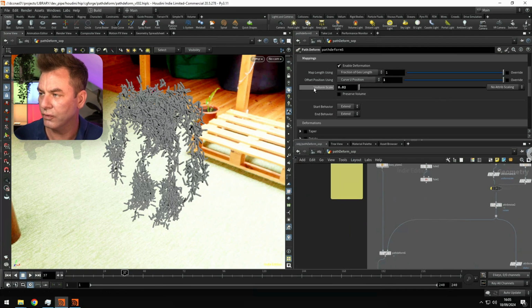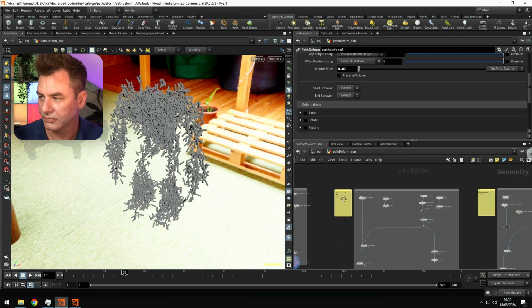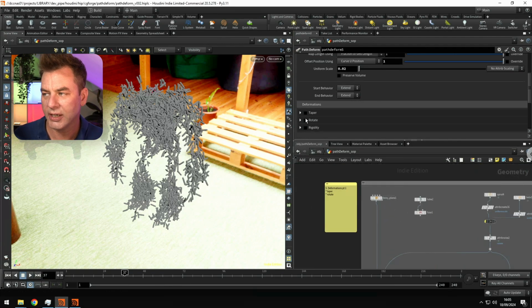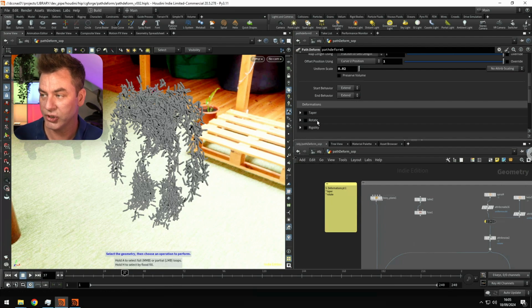So let's move to the deformations section. There are three types of deformations in the path deform node. The first two behave fairly intuitively, and so I'll start with those, and then rigidity is its own animal. So I'm going to look at taper and rotate first.